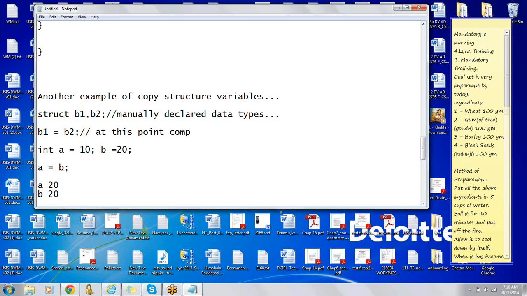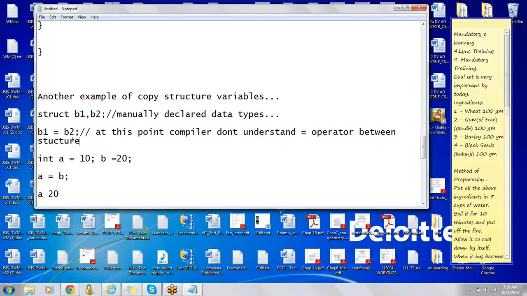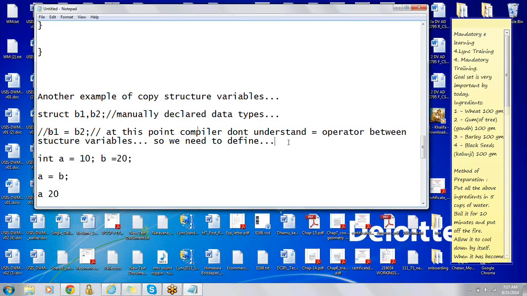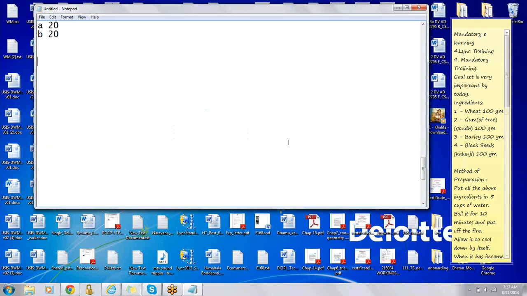At this point, the compiler doesn't understand the equals to operator between structure variables. So we need to define it. I'm just commenting out this portion, u is equal to 2, because this one is not understood, so you don't get confused. Are you clear about that up to this point?